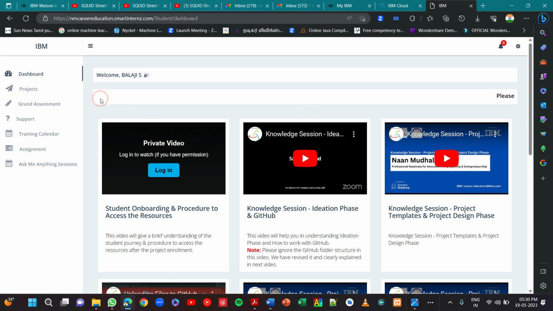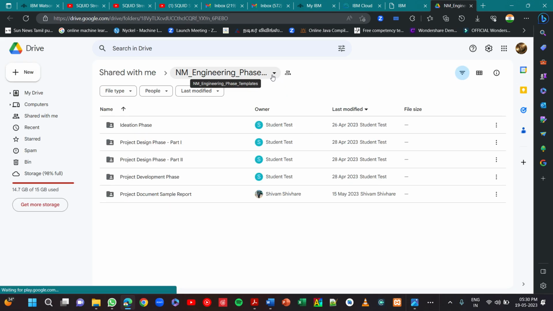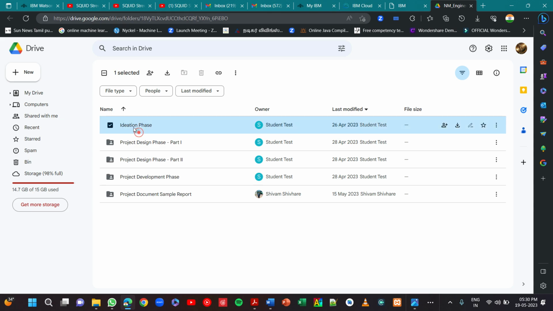In this we are running. Please find the sample project phase templates and make use of these templates to submit the phase document. While we are clicking this, you can see the Nanu Mudalvan engineering phase templates, which are created as the latest version.